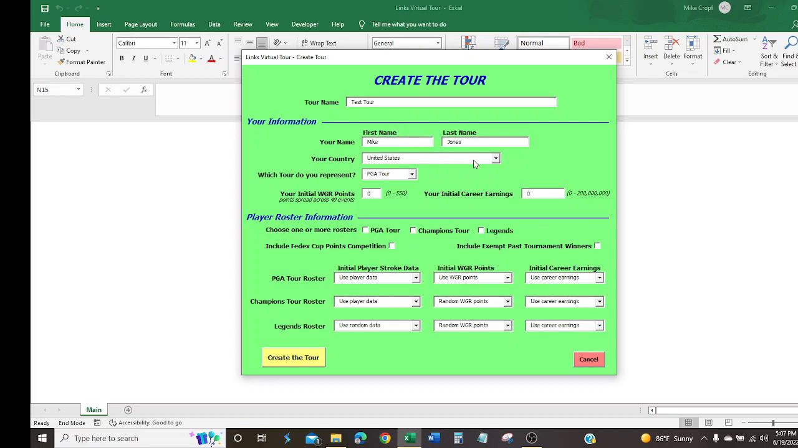Select your country you're from. You have a lot of countries to choose from. What tour you're playing with, Champions, Legends, PGA. You could start with your initial World Golf Ranking points, anything from 0 to 550. And your career earnings can start from 0 or as much as 200 million. Select your player roster. You can select one or all or a combination of them, of players that you want to be on your tour roster.